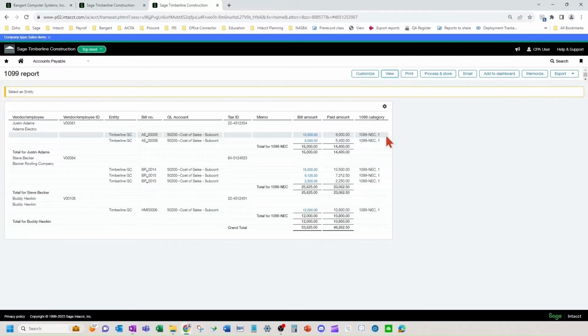So if you have a different box or category here than what you would like, then we need to do some corrections to change that on the vendor setup as shown previously, and to make changes to the transactional level detail. So the AP bills, for example.